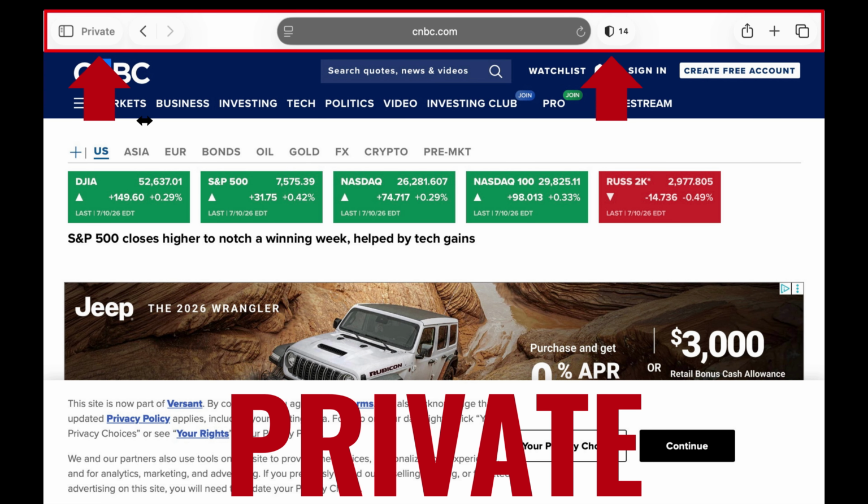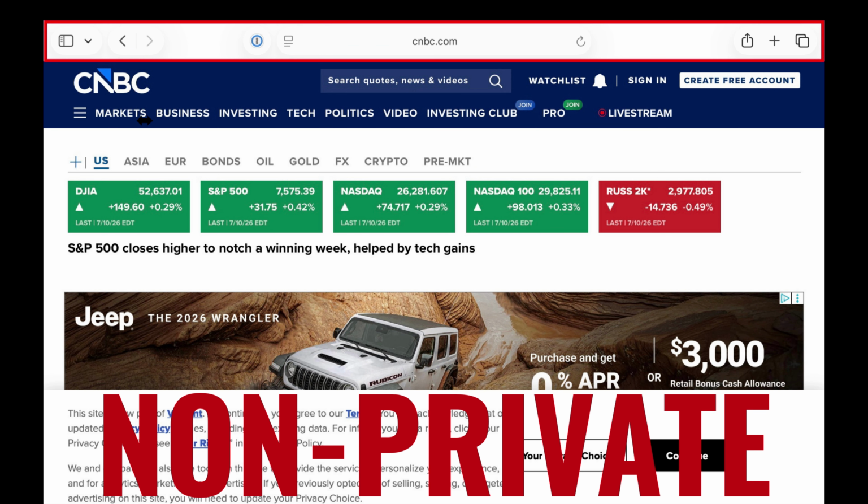If the address bar is dark gray or black with white text, you are currently in a private browsing window. If it is light gray or white, you are in a standard non-private window.